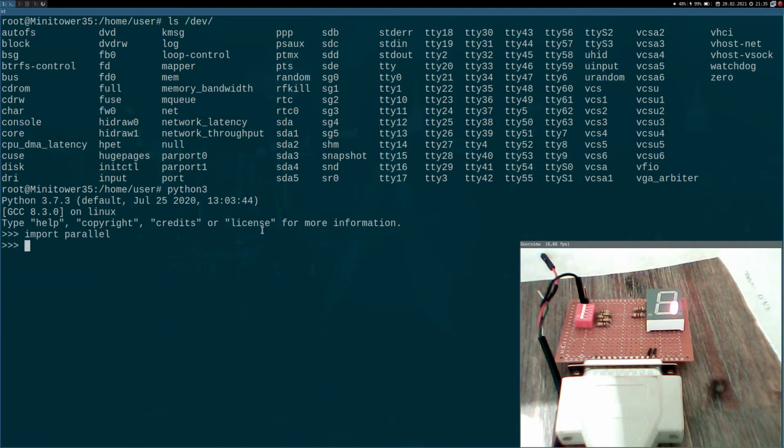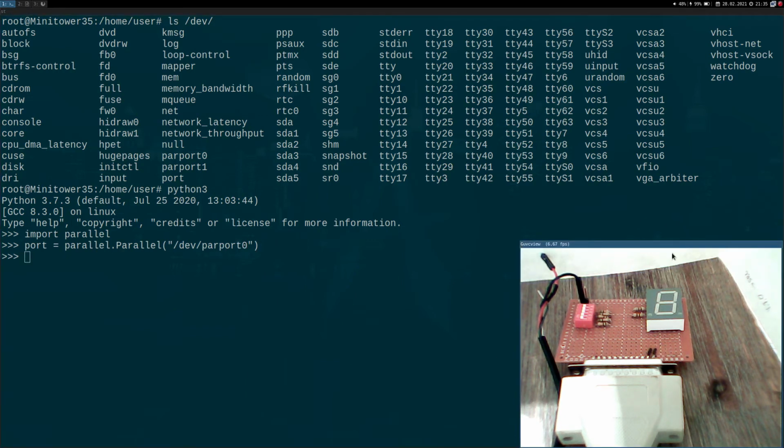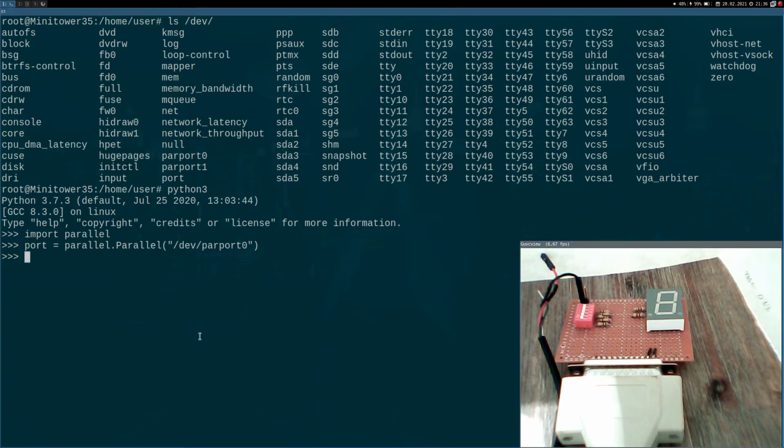First thing we have to do is create an object over which we can control our parallel port, and I will just call it port here. And it's from the class parallel.Parallel. And here we can set the name, which is /dev/parport0 in our case. Okay, and you've seen the screen turned blank.